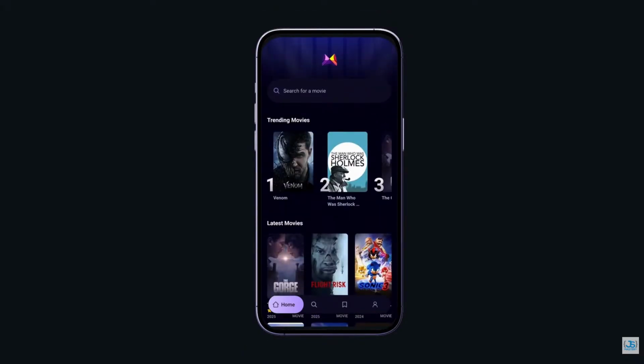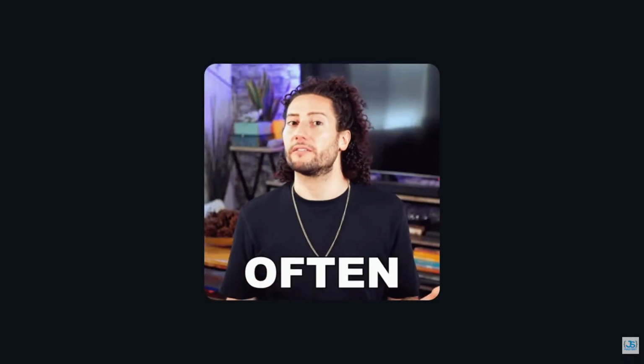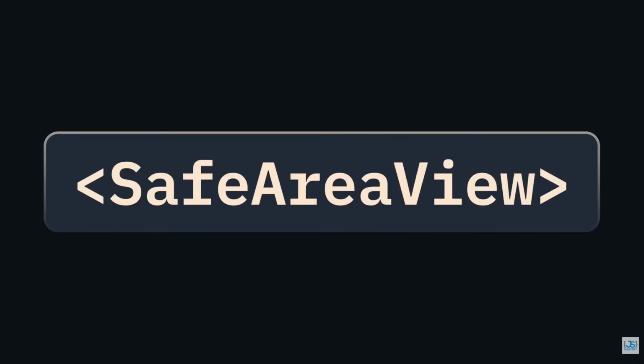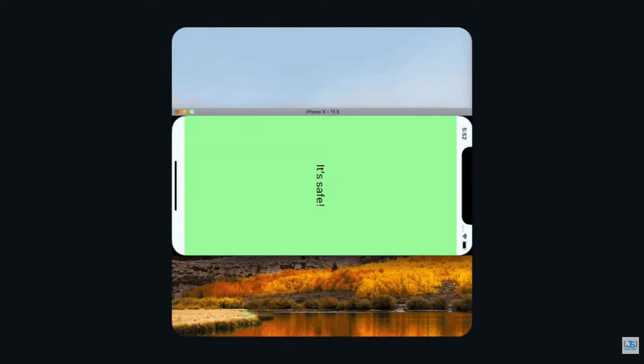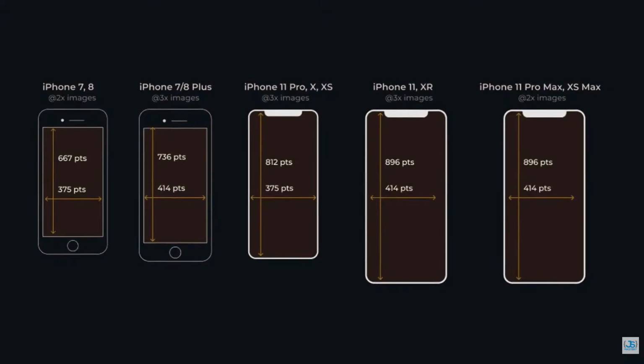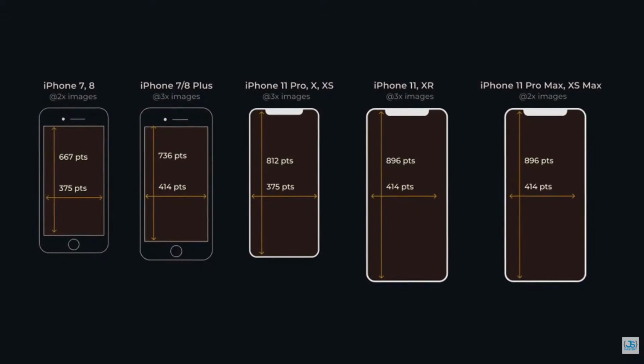And there's also a component which you'll find yourself using super often called Safe Area View, which gives you some sort of a safe zone to render your app's content within without it being covered by the device's hardware features like the notch, home indicator, or a status bar. It's great for building apps that are supported on different devices with different screen sizes and shapes.